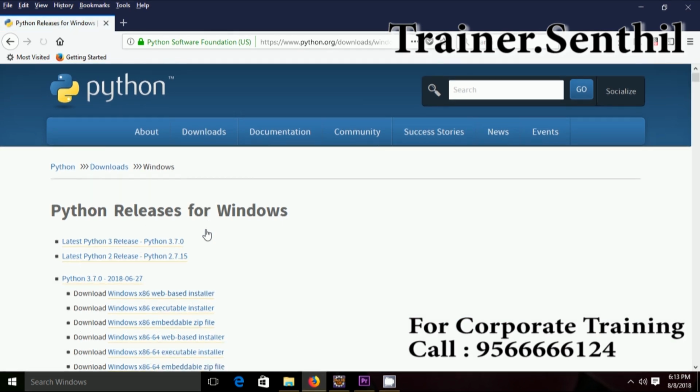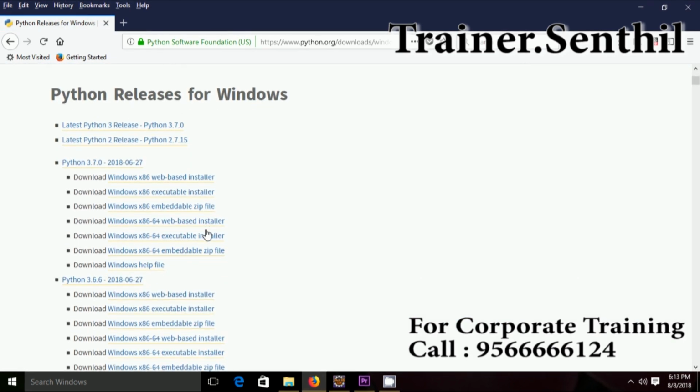Then I'm going to download a Python 3.x version. Here I have two options. One is a web-based installer and another one is an executable installer. If it is a web-based installer, the size of the download file is very small, but you require an active internet connection to install Python. On the other hand, the executable installer downloads the complete set of files, and I am able to install Python without any internet connection.